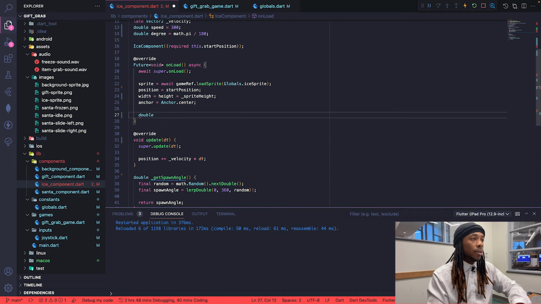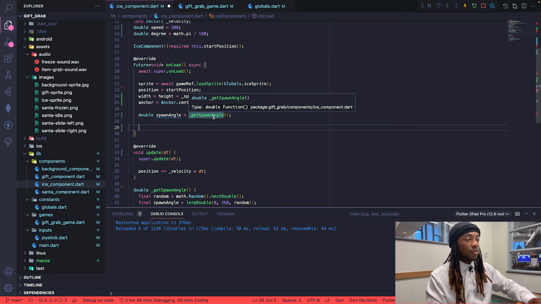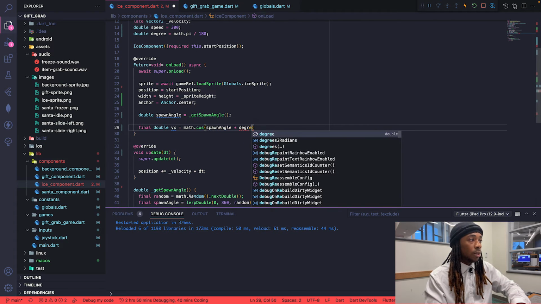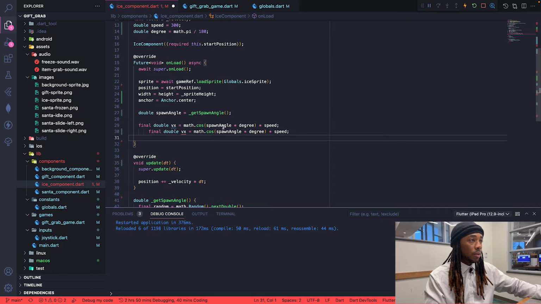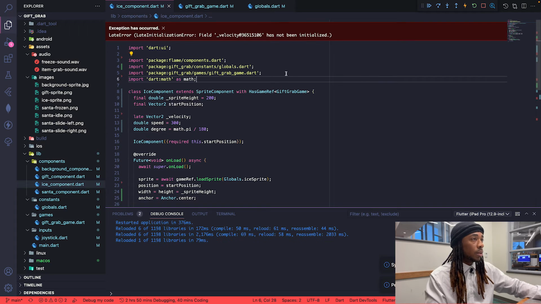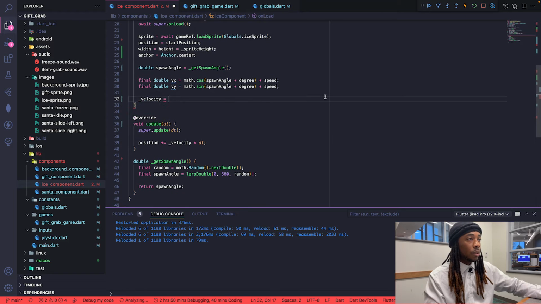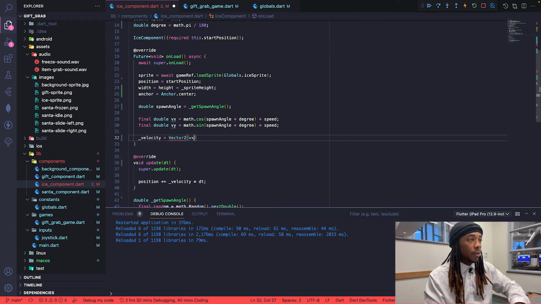Then up here in the onload method, we're going to create a spawn angle variable from this getSpawnAngle method, and then we're going to perform some math to get the X and Y. So we'll say final double Vx equals math.cos spawnAngle times degree times speed. We'll do the same thing for Y, except we're not going to use cosine, we're going to use sine for this one. And then we're going to set that velocity equal to a vector 2 object of those values.